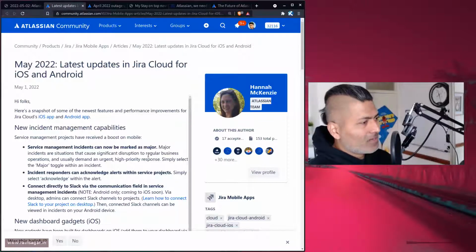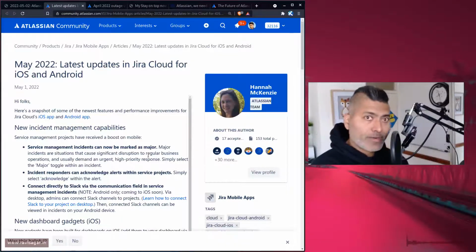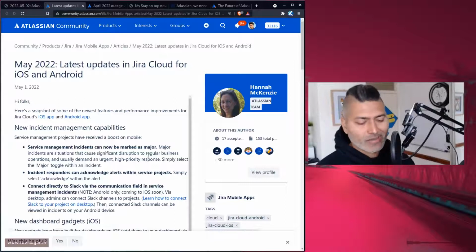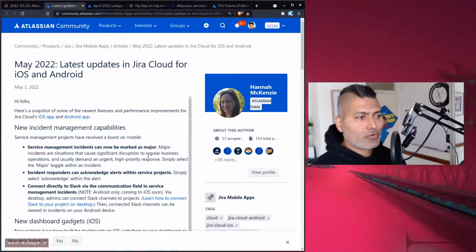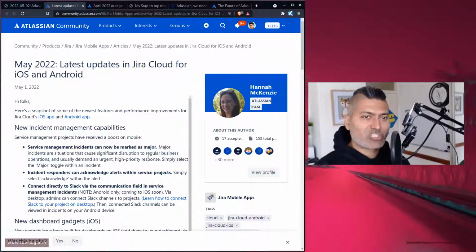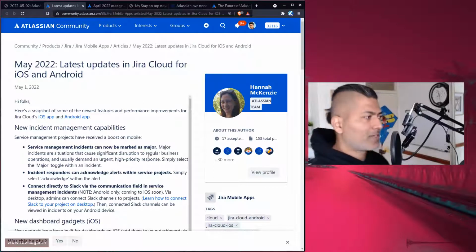from Hannah, and the post is about improvements to the Jira Cloud app for iOS and Android. Now I do use my mobile app for Jira. For example, I have a support channel. If you don't know, I do have a support channel. If you go to my website ravisagar.in/support, I ask people to raise a ticket for me in case they need my help or in case they need more than 2 minutes of my time.